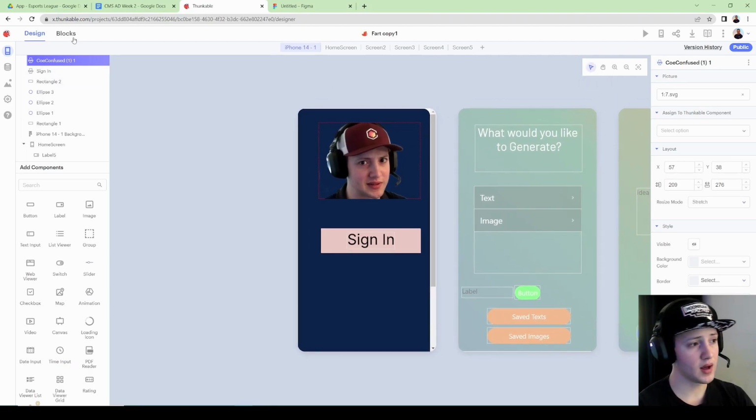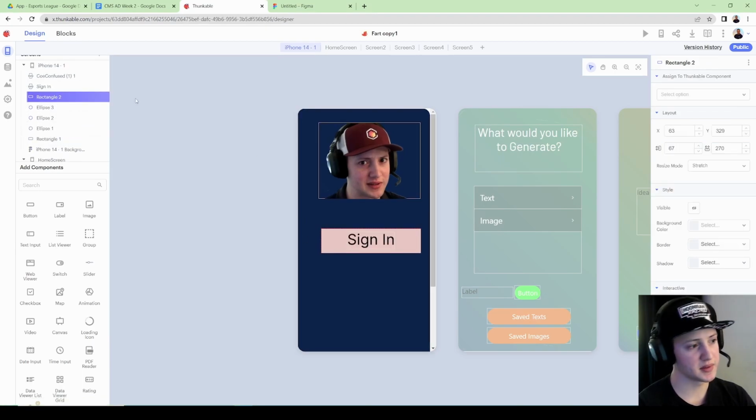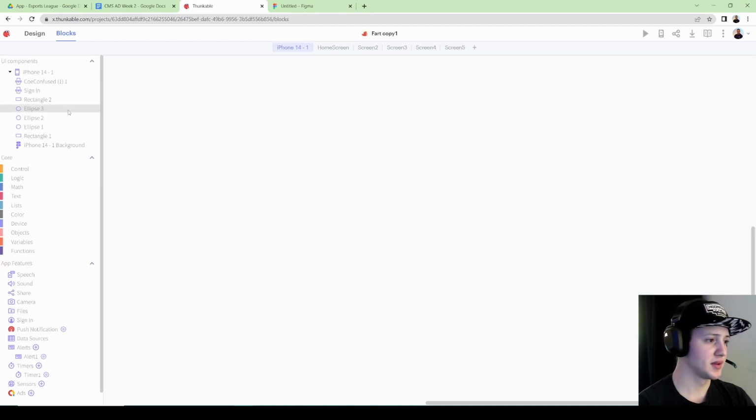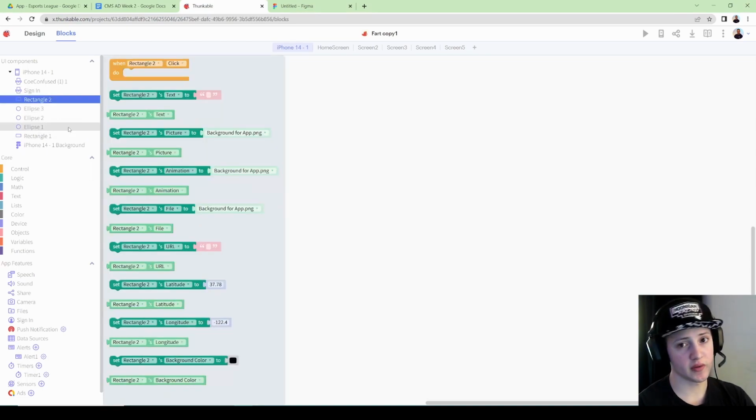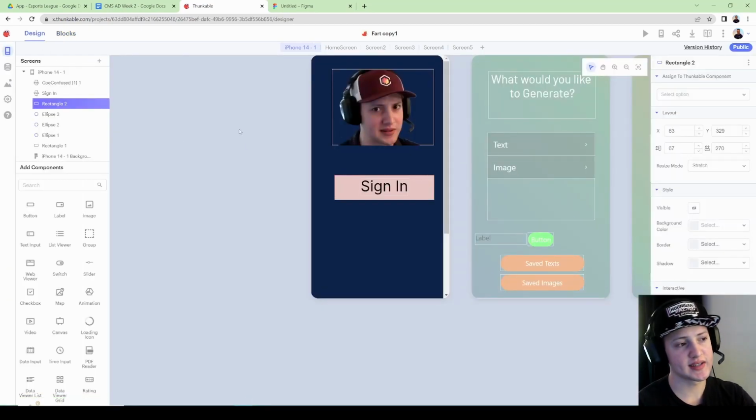So if we go over to blocks, right? Well, first let's identify this is rectangle 2. We know that this button is rectangle 2. So let's go over to the blocks tab. And then we see rectangle 2 over here. Just click on it and you'll see a few different options. But what we want is this yellow block that essentially activates whenever we touch sign in.